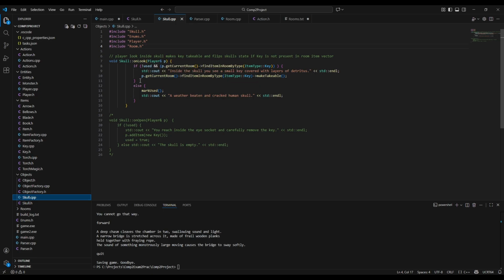Player, because we passed in the player object, get current room. Find the item in the room. We know it's a key because I told it. Then we make takeable. So the key wasn't able to be taken until I did that, and now we can.